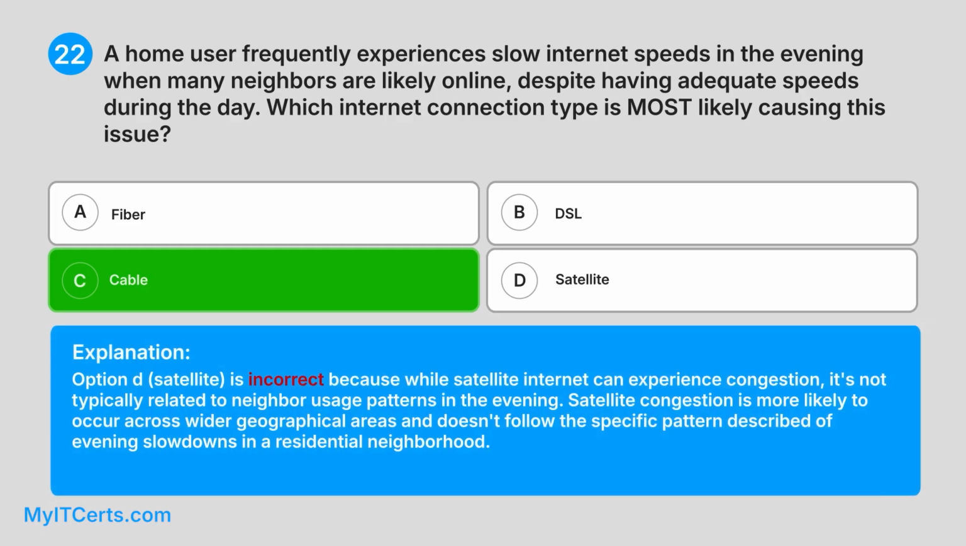Option D is incorrect because while satellite internet can experience congestion, it's not typically related to neighbor usage patterns in the evening. Satellite congestion is more likely to occur across wider geographical areas and doesn't follow the specific pattern described of evening slowdowns in a residential neighborhood.